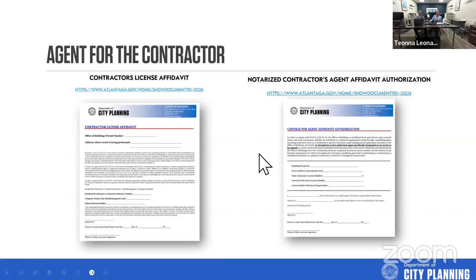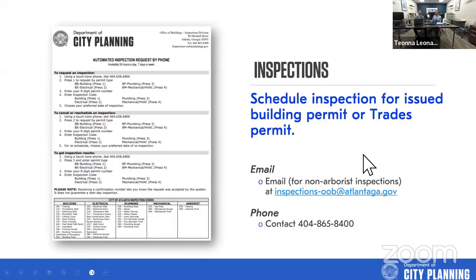And these are just some images of the affidavits that are required. Okay, your turn.